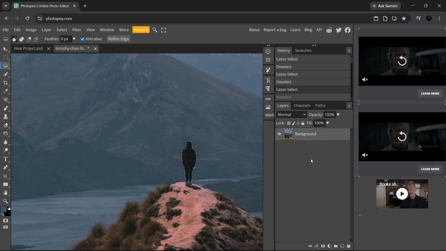This is one of those tools that seems simple at first, but once you get comfortable with it, it can seriously improve your editing workflow.